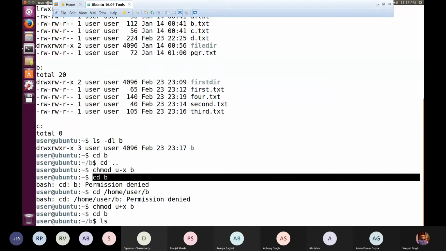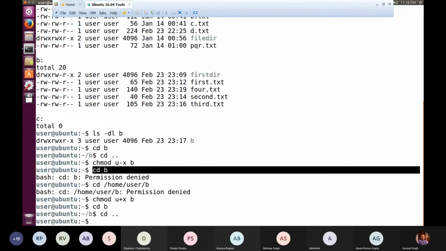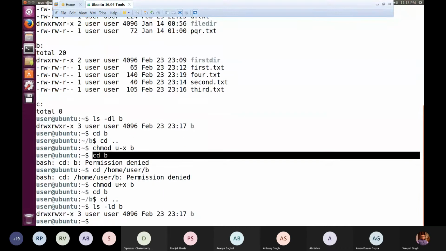Similarly, if now I see ls -dl, and let me come out of this B subdirectory, and then we give ls -ld, and look at the details of B, not the contents. So we have here rwx, rwx, r-x. Similarly, if I execute the command chmod and then give g-x, g-x means I am revoking the x permission over this B file.